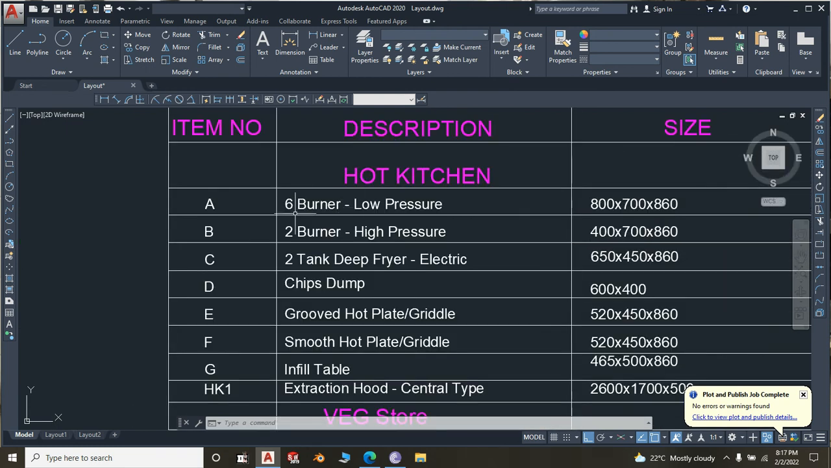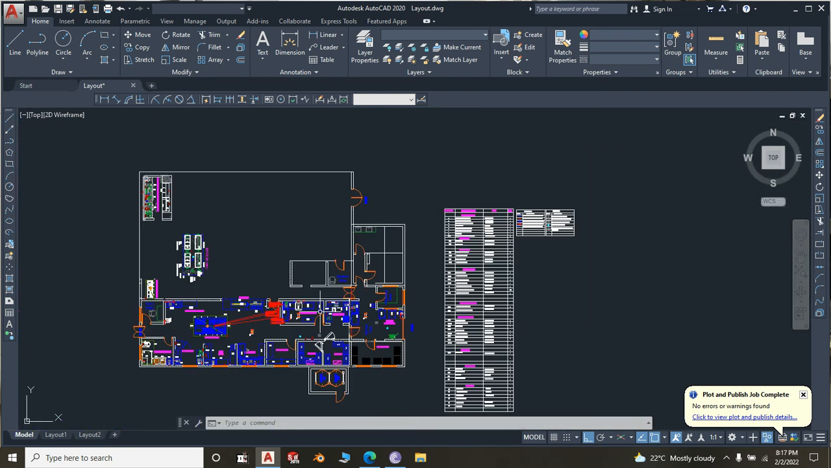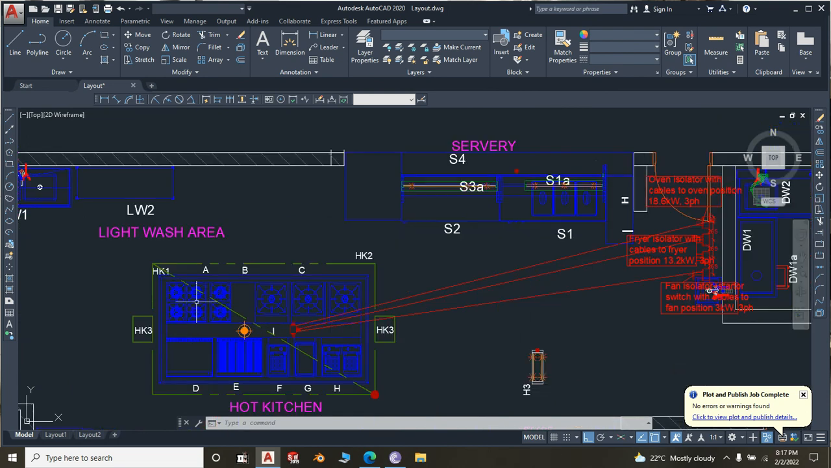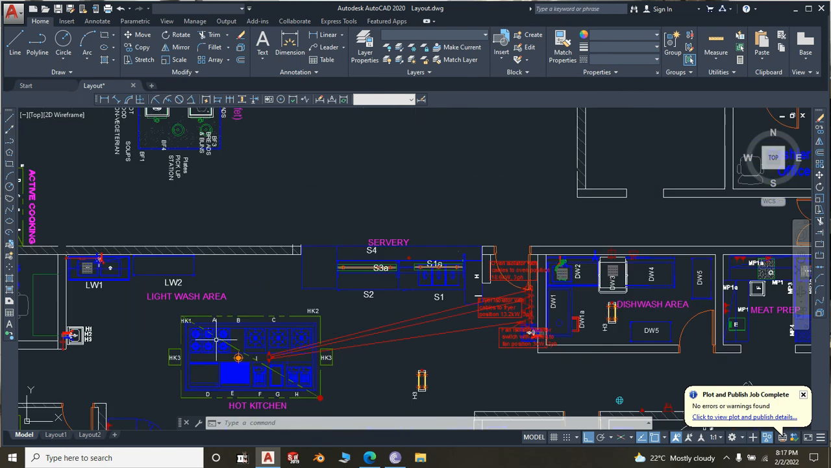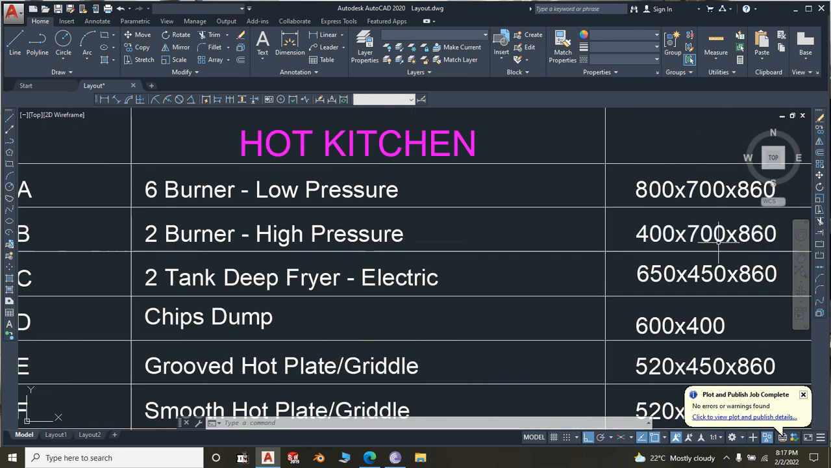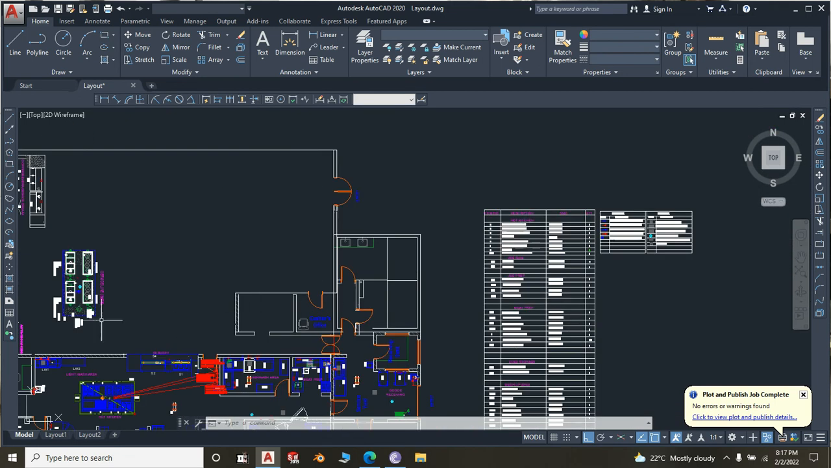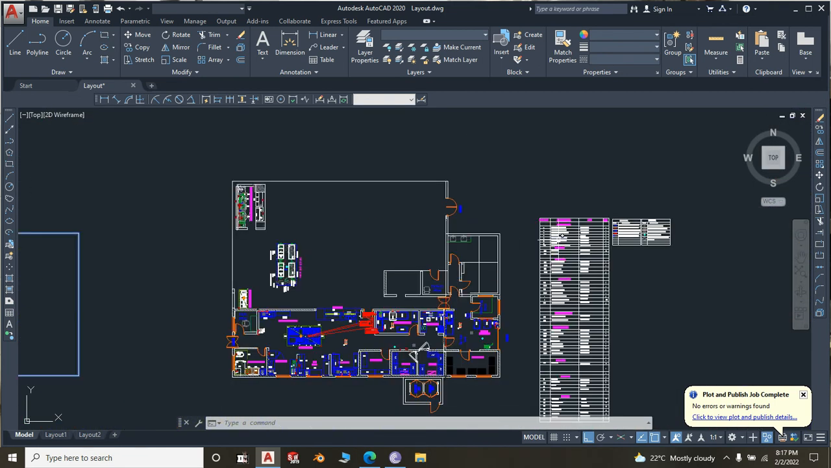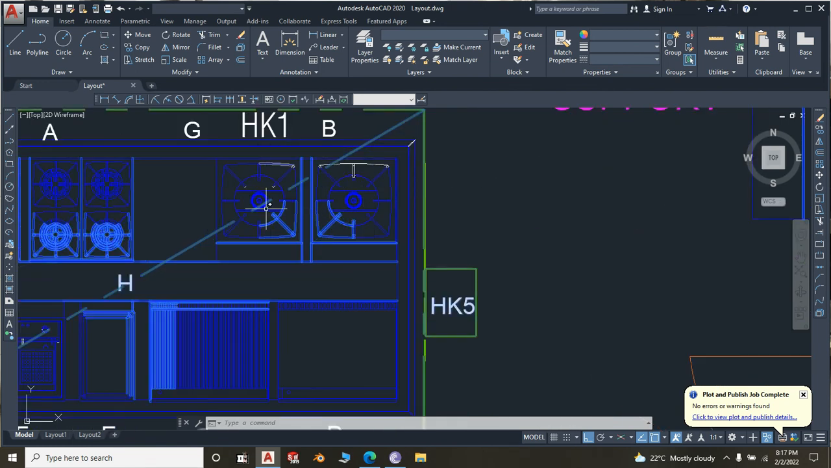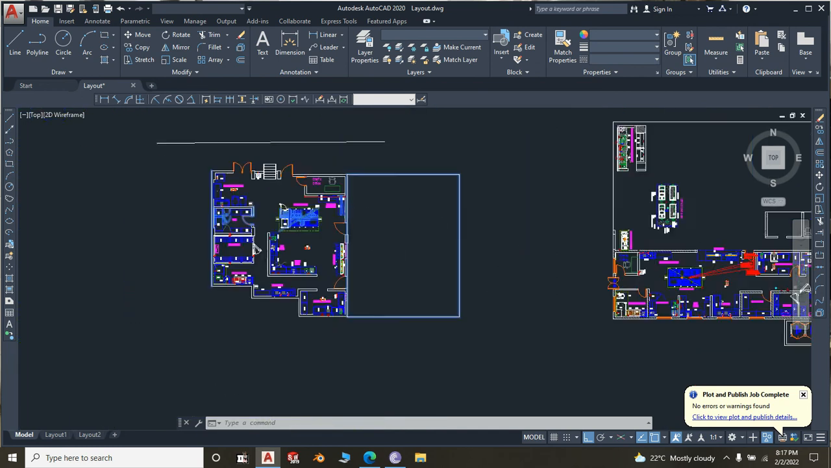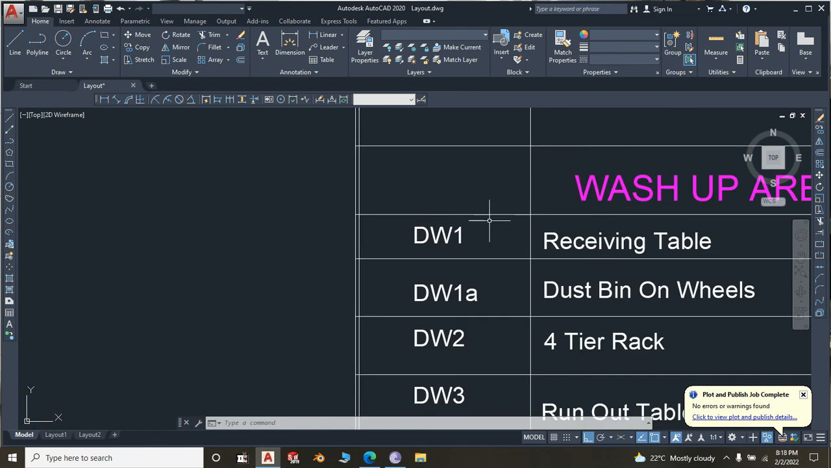Like in the hot kitchen, a 6 burner low pressure. They go to the hot kitchen, they have seen an area written hot kitchen. A is here, 6 burner low pressure, they have seen, and you have also given them a size of the 6 burner. B, 2 burner. I think this was the BQ for this 2 burner high pressure, right? And so on and so forth. Go all the way to the wash up area, DW1.